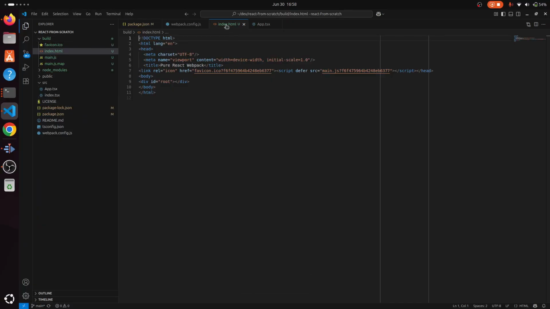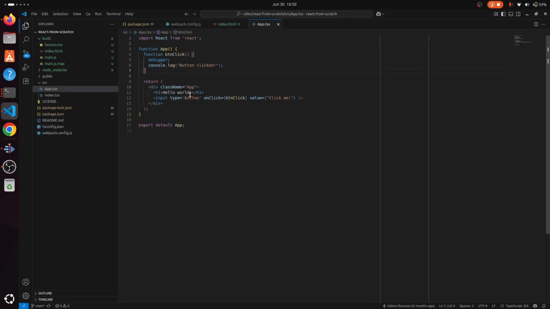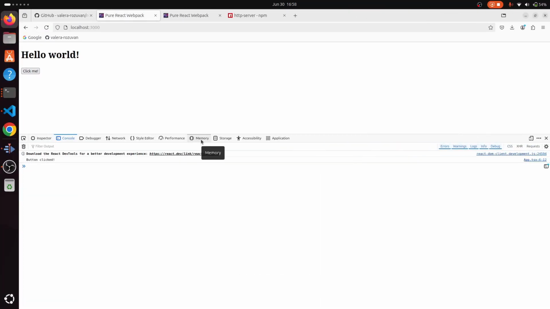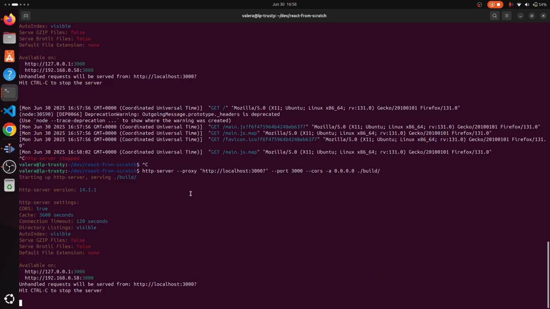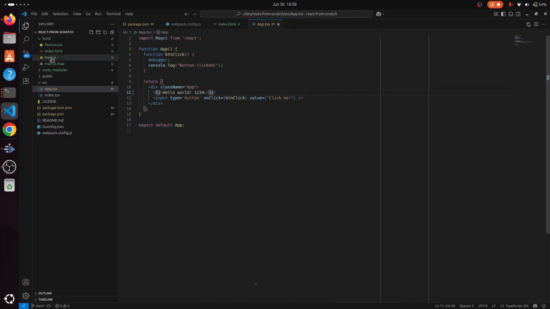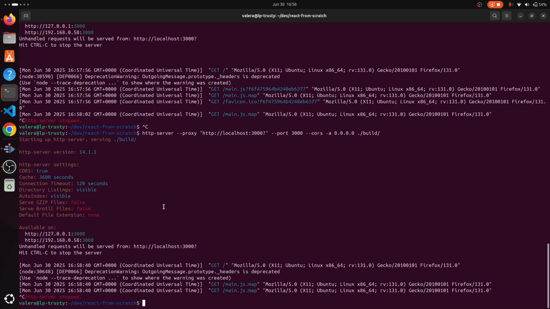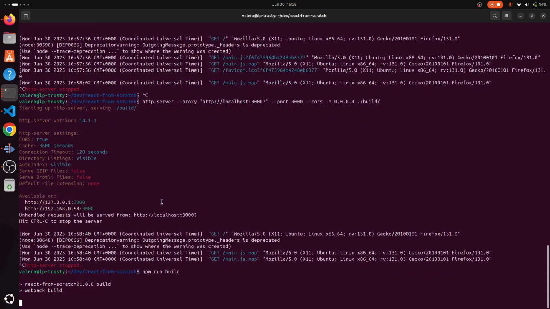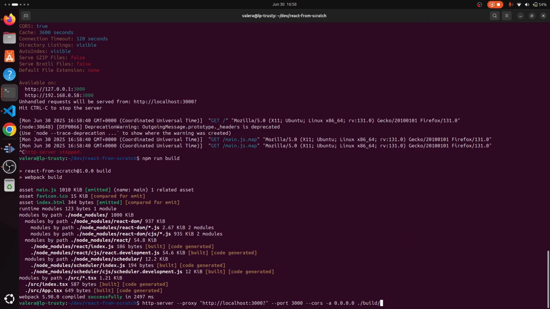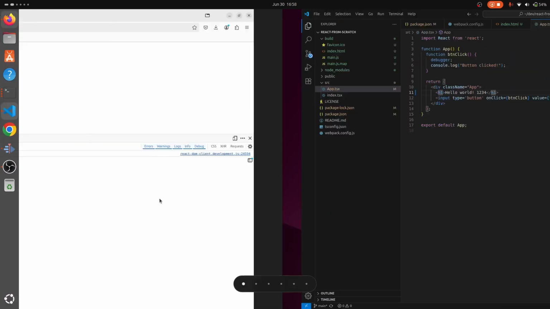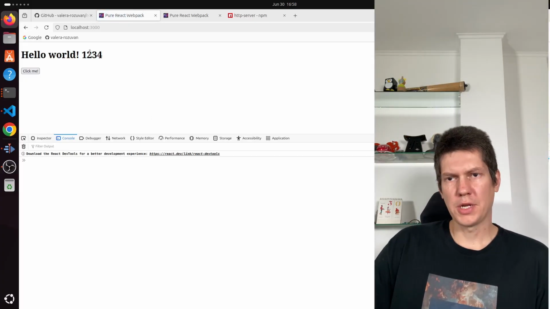So if we go to, for example, app.tsx, and instead of hello world, we say hello world 1234, save it. Obviously we did not restart, well, even if we restart the server, it's still going to pick up the build index.html and JavaScript files from the previous build run, and if you refresh, it is still hello world. So to address this, you would have to kill the server, run npm run build, which will generate the build folder, then run the HTTP server, go back to the browser, refresh, and you see 1234.